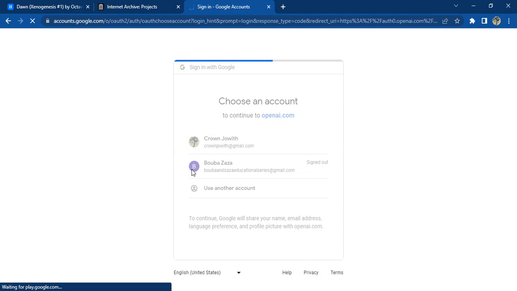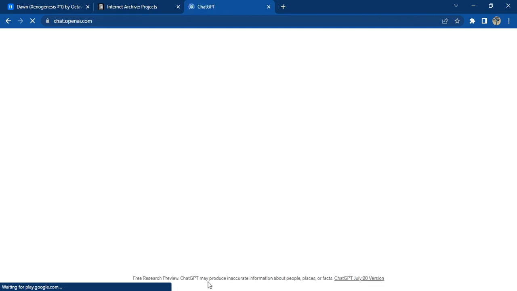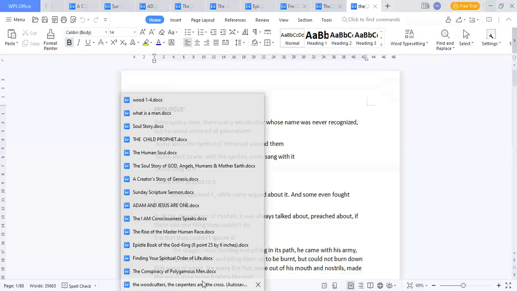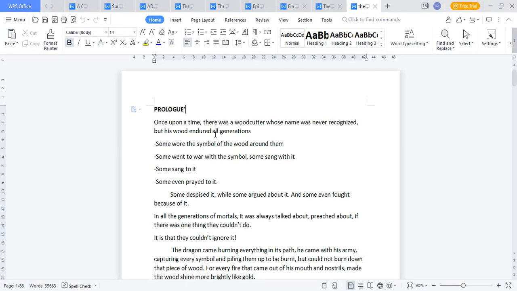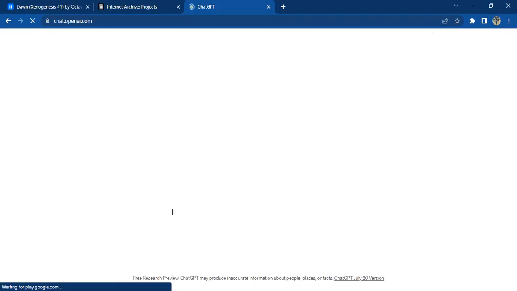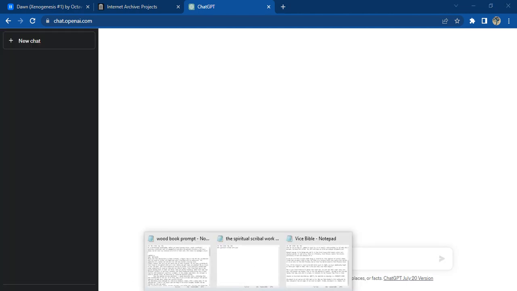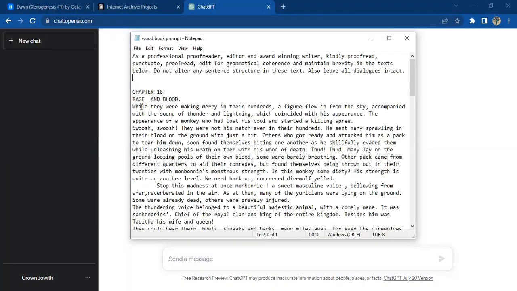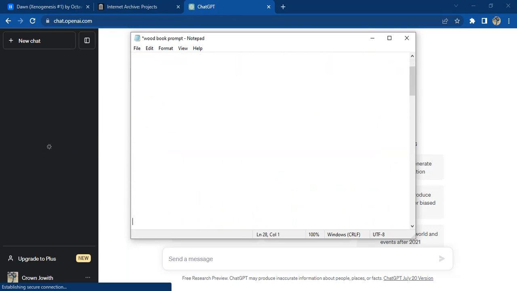While that happens, I'll quickly show you what book I want to work with. Here is the book. It's a story written by a brother, so I'm just going to copy some of it and work with it so you can see what is going to happen. Also, I have prepared a prompt. What instruction do I want to give to this AI to do for me?